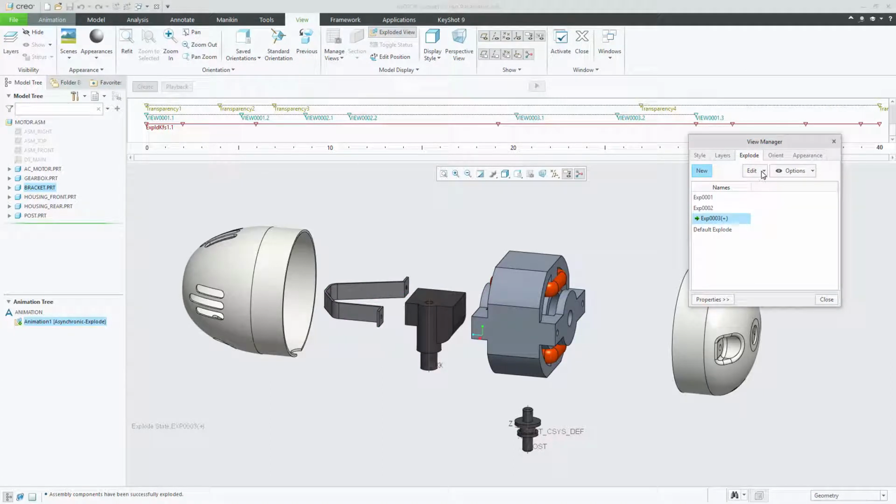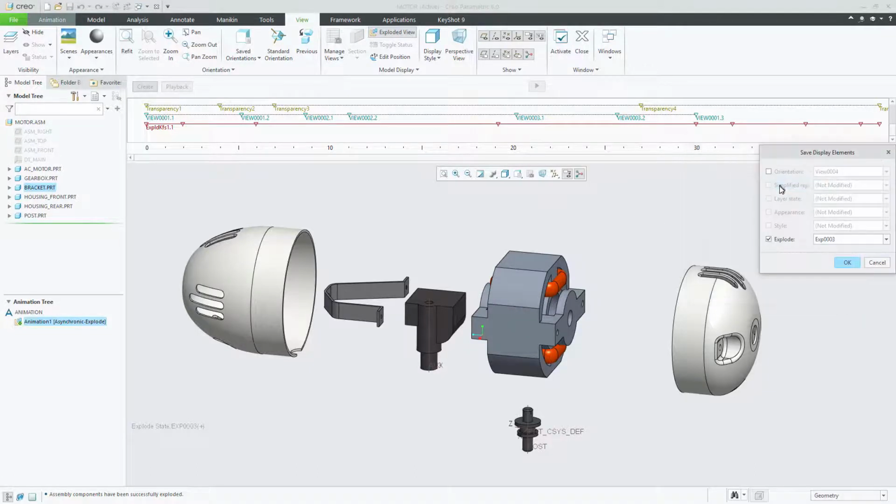And then you want to go into the Edit drop down there and click on Save. Now if you don't do that, this exploded view will be lost. So you've got to do that. Click on Save. And make sure that this tick box is selected.